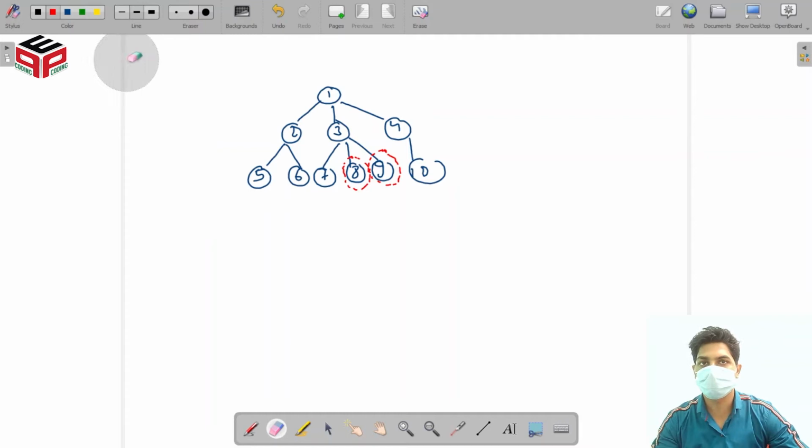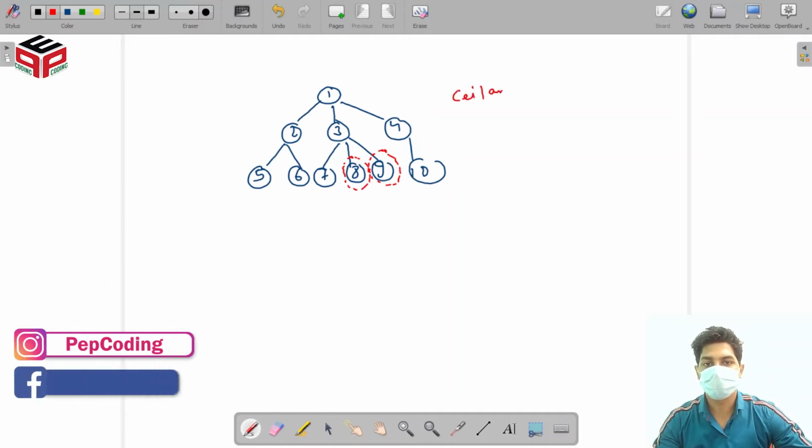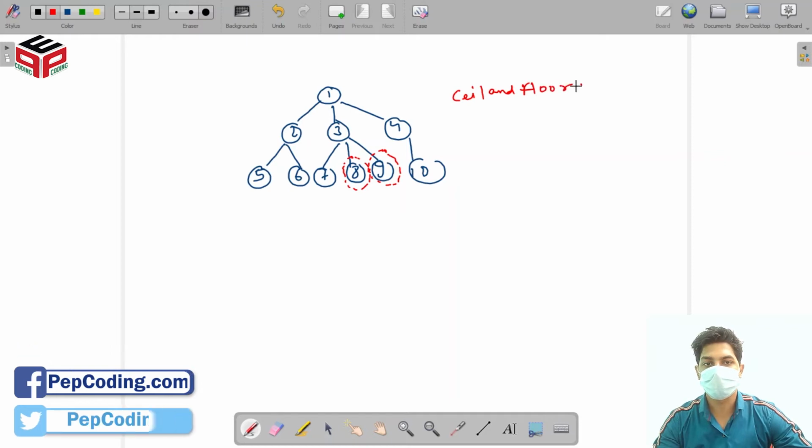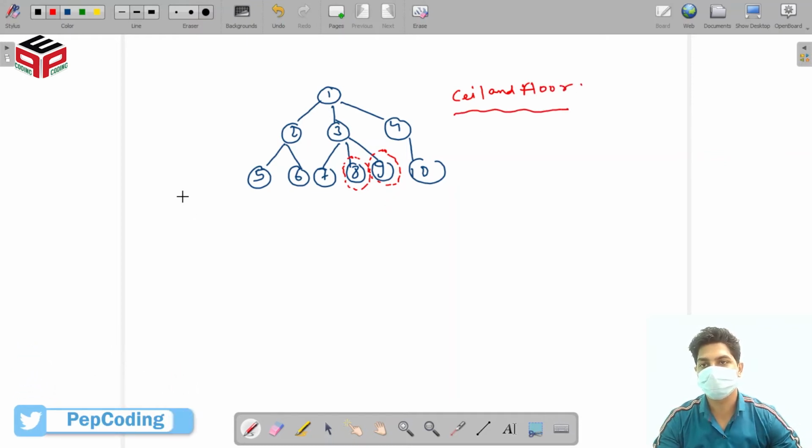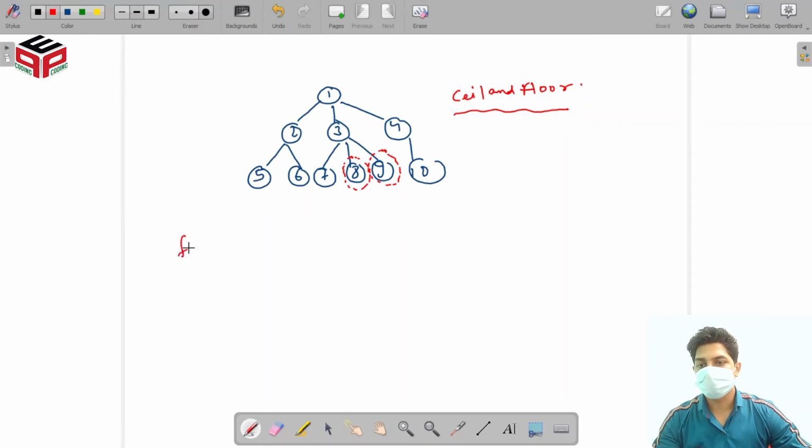So how can we solve this problem? To solve this problem, we are going to use the idea of the last problem, that is the ceil and floor. I have told you what the floor does. The floor stores the maximum element among all the elements which are smaller than the element for which we are calculating the floor. In this tree, integers will be stored.